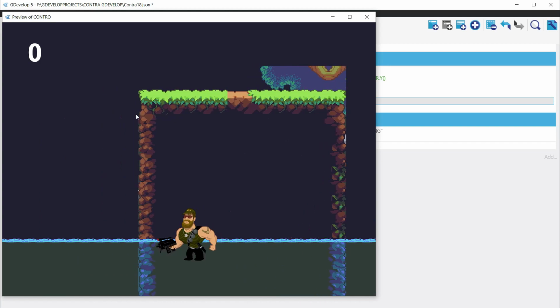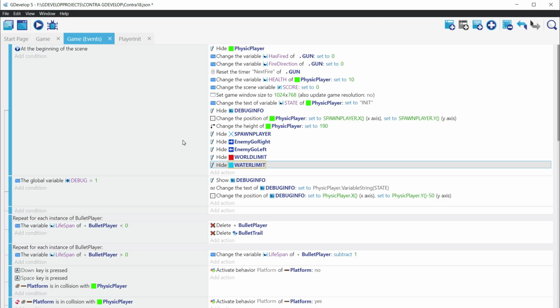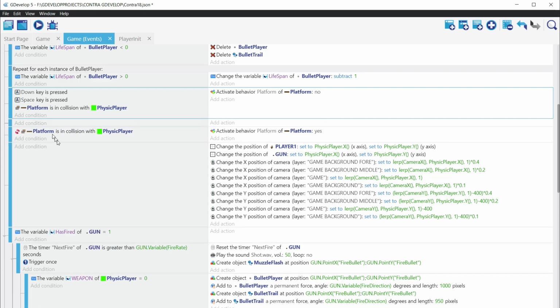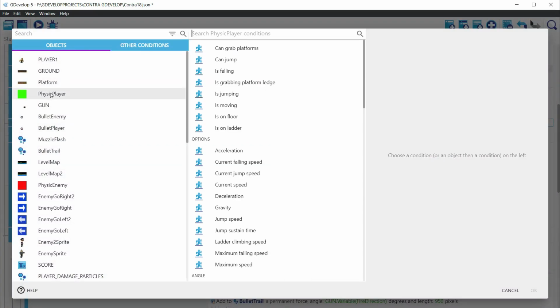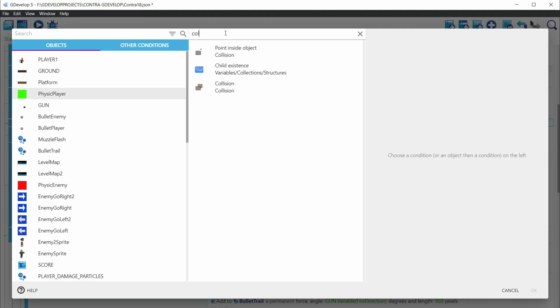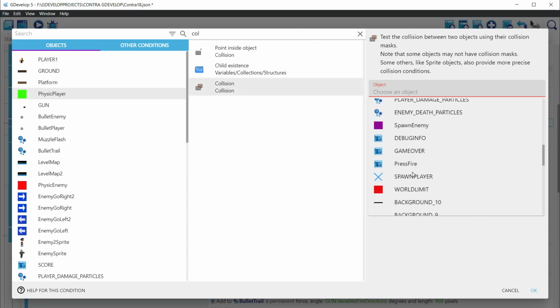Let's now add some effects to make it look better. The first one will be a small water splash that will move with the player as it moves through the water. In the main game event sheets, look for the events where we are checking the collision between the physics player and the platforms. Right-click on it, and select Add New Event below. Add a new condition and select the physics player. In the search box, type collision, and select the action. In the object field, choose the water limit.